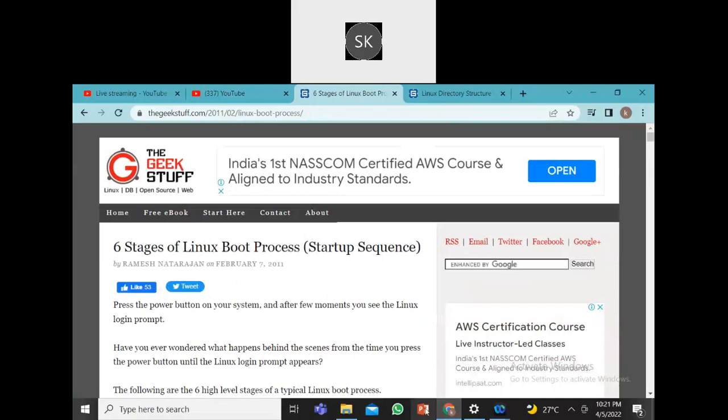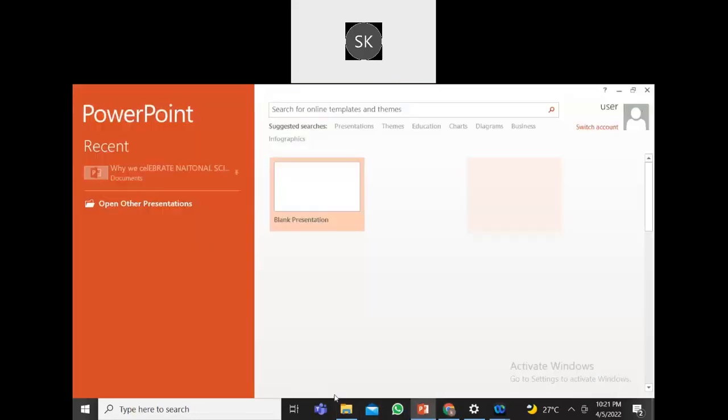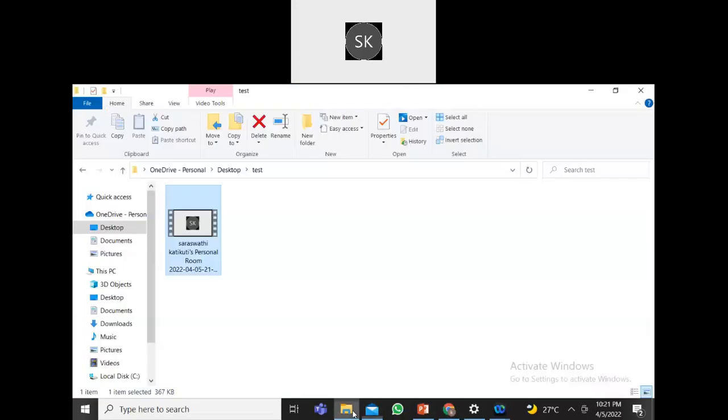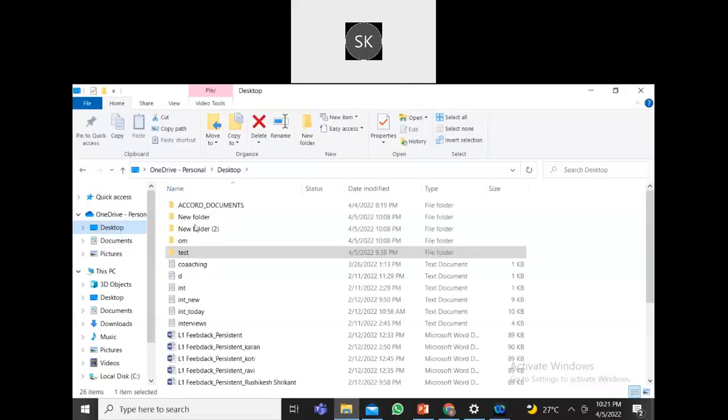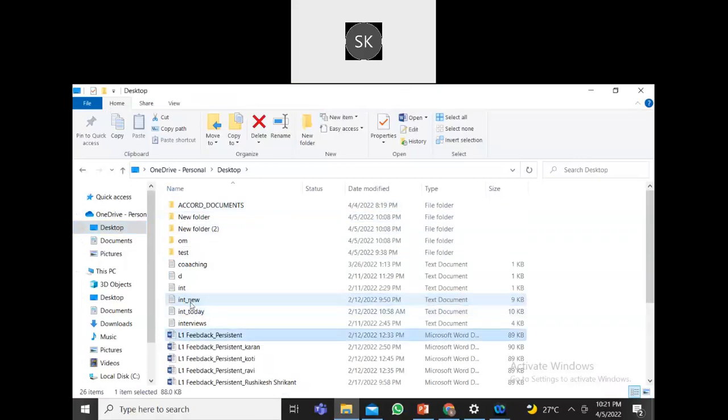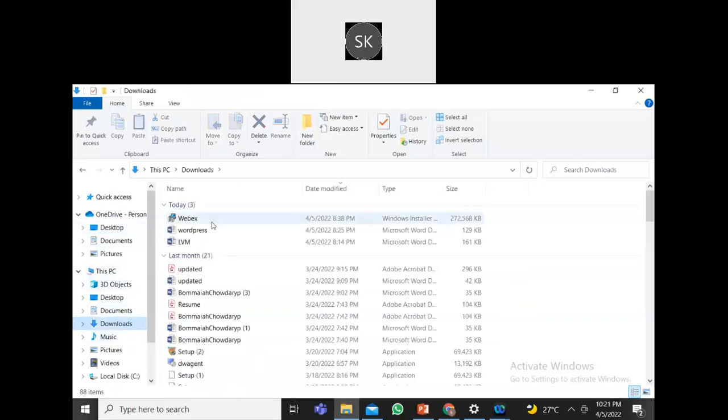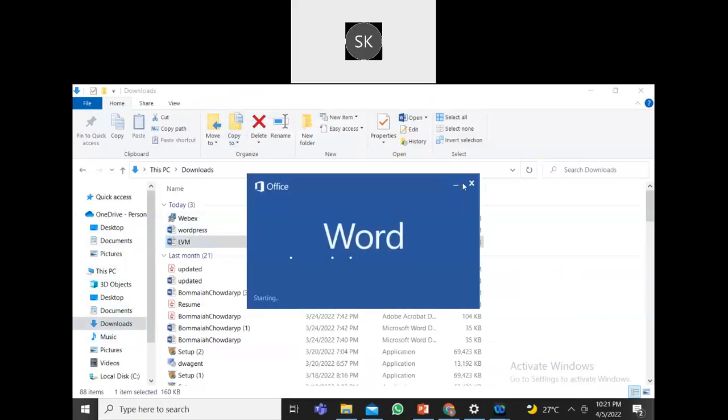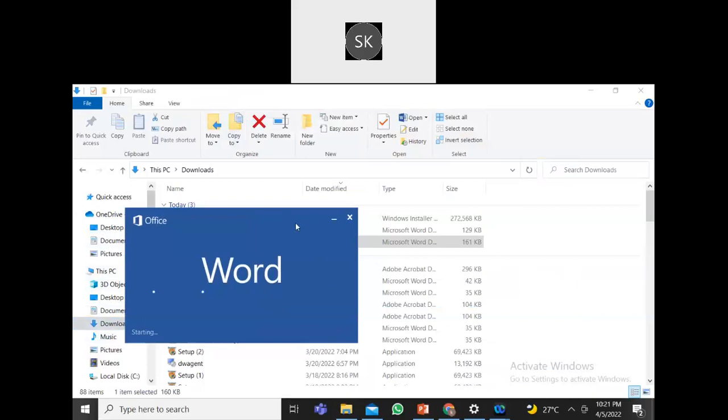Now, let me explain about the file system. Now the second topic I can explain is LVM. So let me open the document which I have. LVM. So I'll explain LVM.